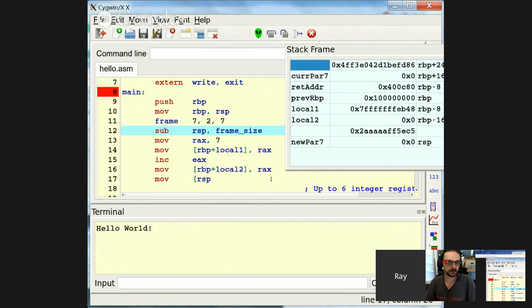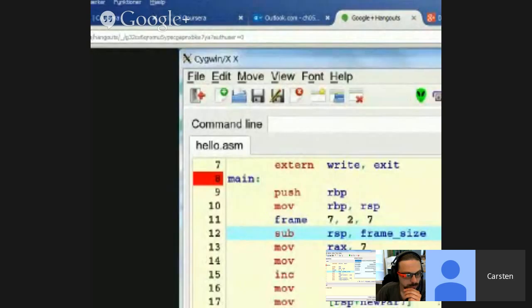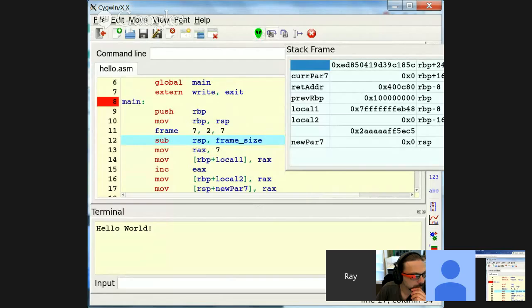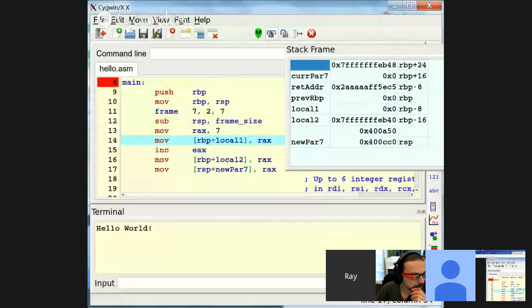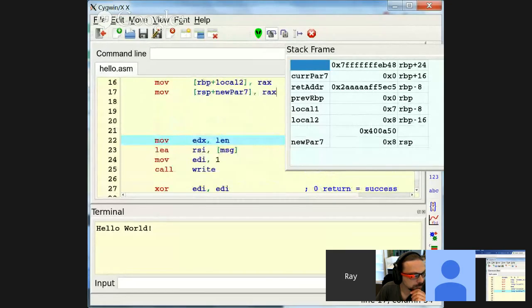And you'll notice there's a gap there. New PAR 7 is always just going to be 0. I'll have to run it again. Now we've got the 8 in local 2, and we're moving the 8 to be in the correct position on the stack for making a call and having parameter 7 be an 8. You'll notice there was a hole.